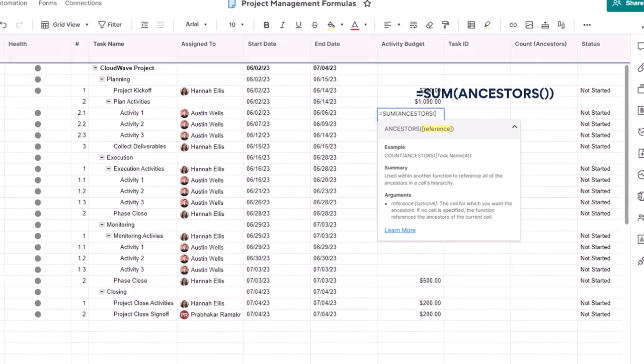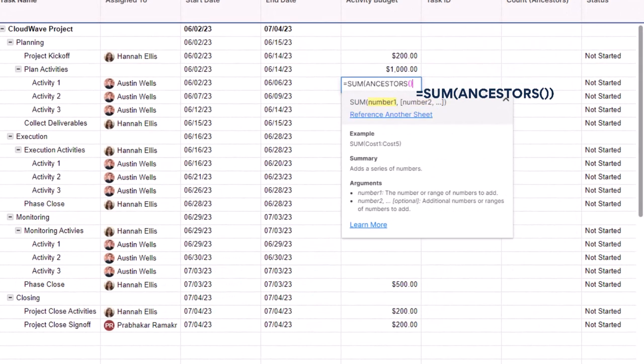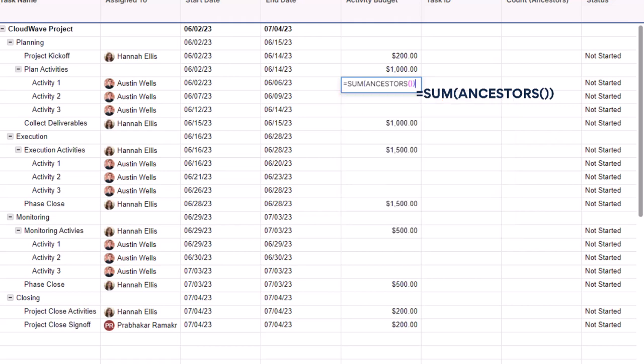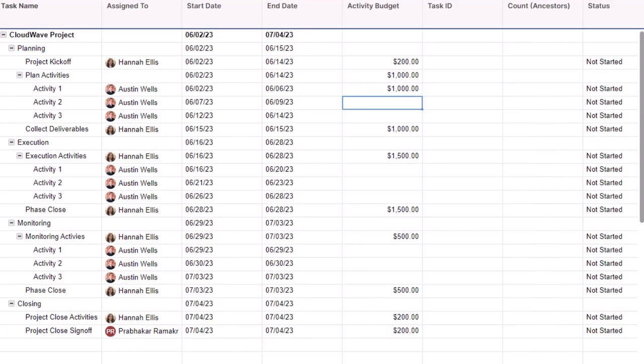Since we want the formula to sum the values from the same column that the formula is in, we do not have to specify a field in between the parentheses in the ancestors function. The formula is returning $1,000, which is correct. The only ancestor to row 5 with a dollar amount is row 4, Plan Activities. If I add amounts to either of the other ancestor rows, Planning or Cloudwave Project, the total in row 5 updates.